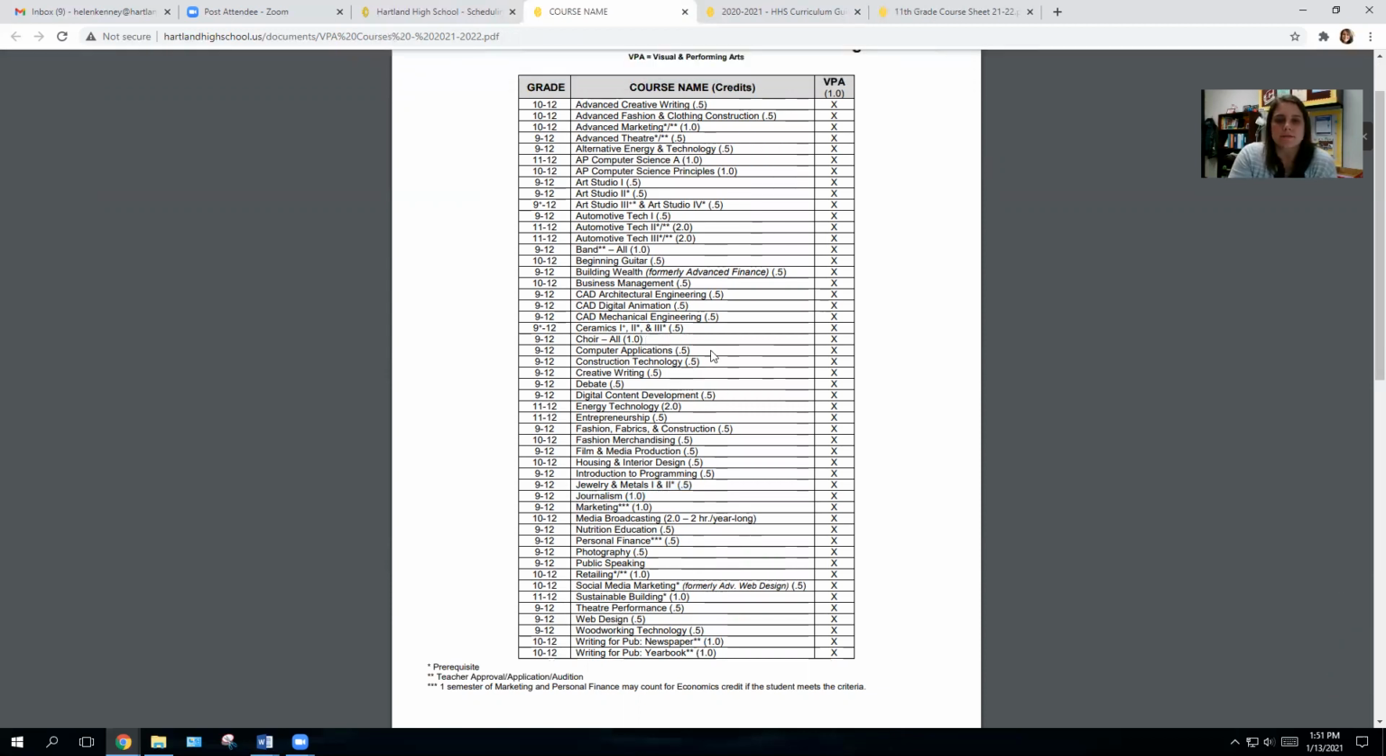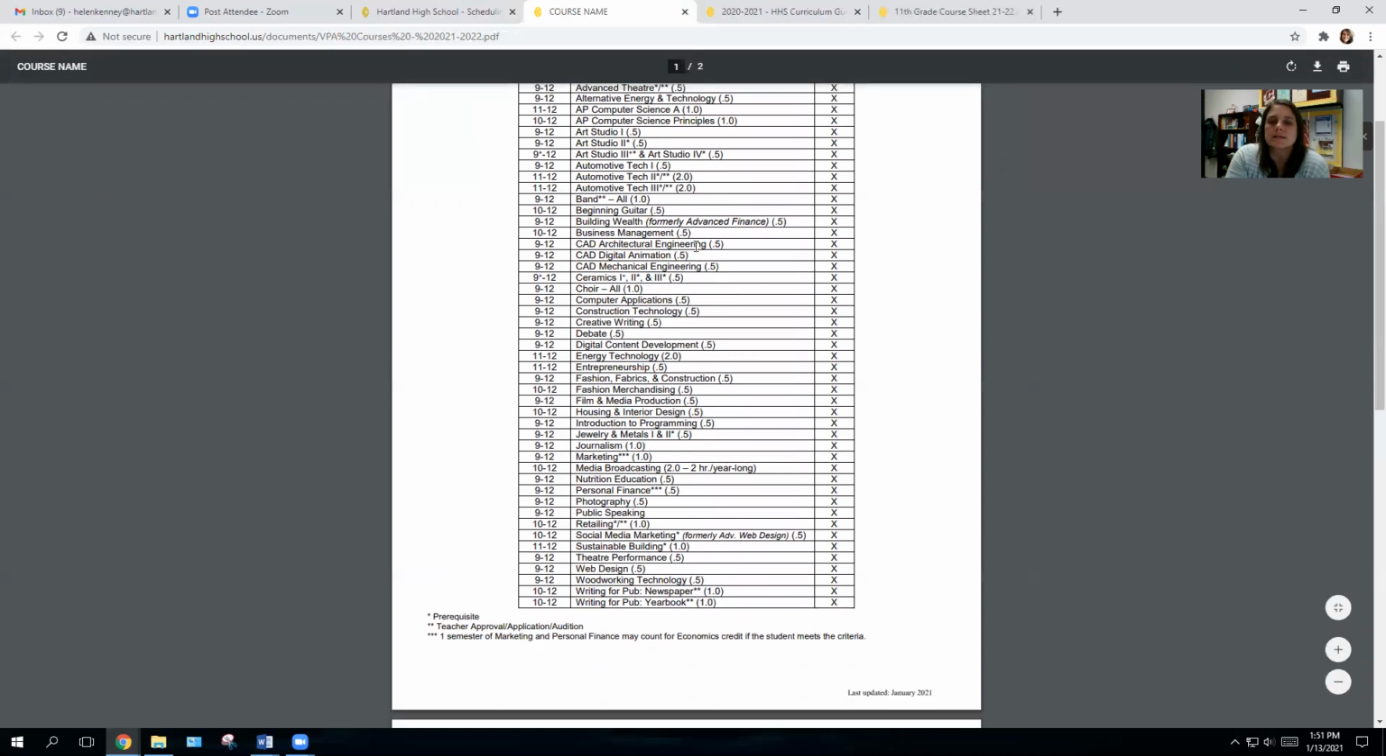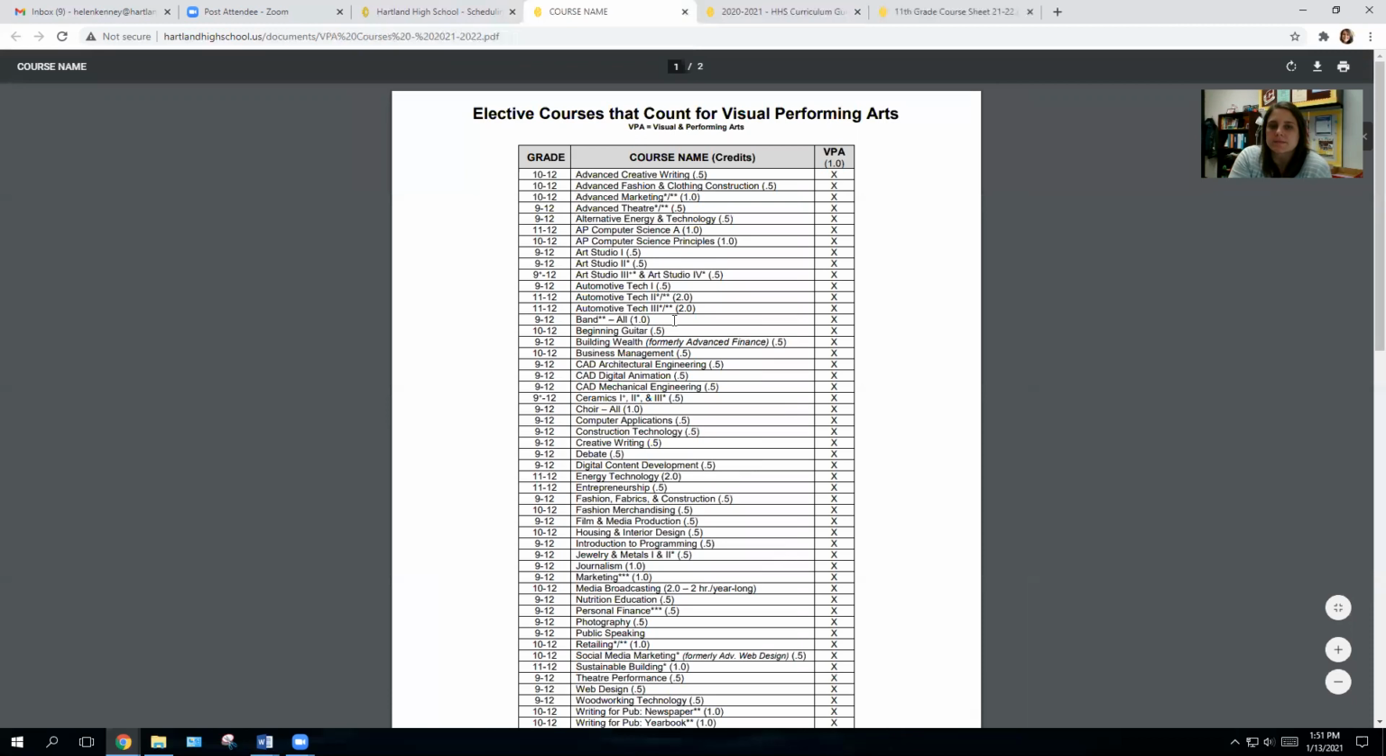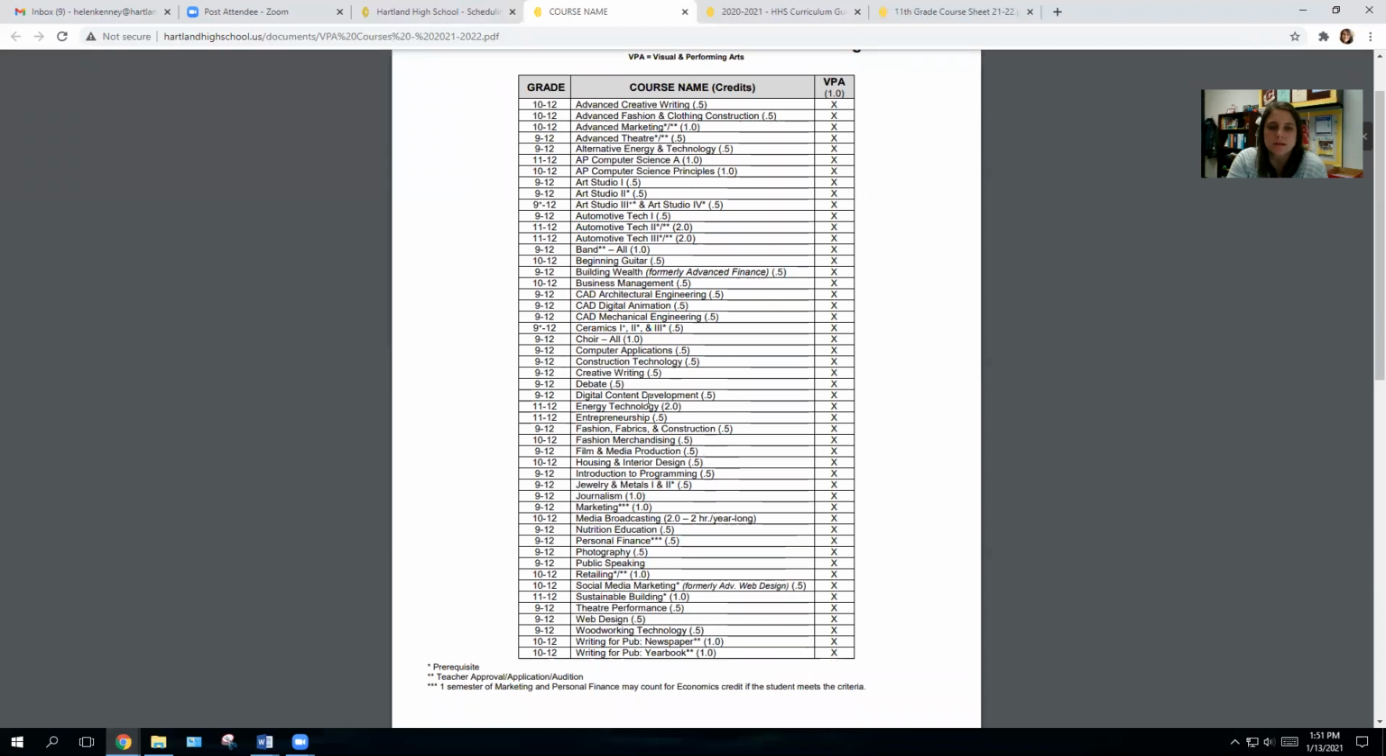Some of these are half, so you might need to take computer apps and debate, and then you have it done. Like I said, most students end up satisfying VPA without even being intentional about it. Going into 11th or 12th grade, if you haven't taken any of your VPA credit yet, you might want to look at this and say, okay, I'm going to take 1 or 2 of these next year to try to get that out of the way.